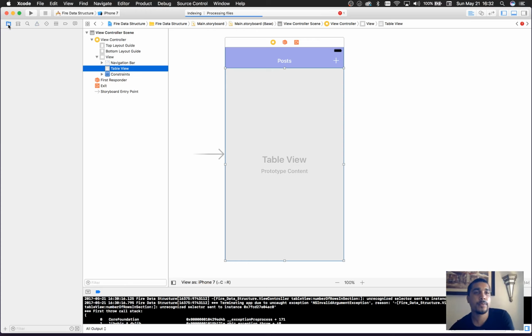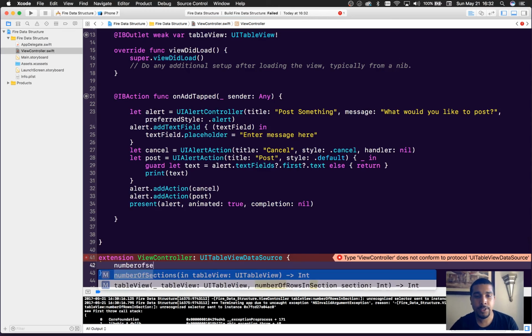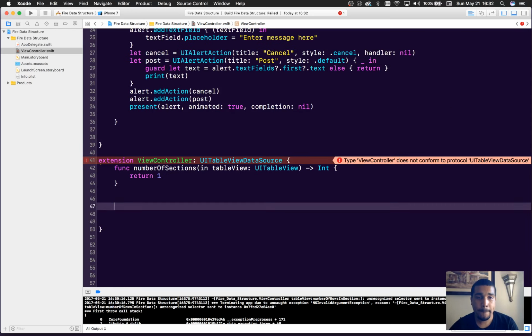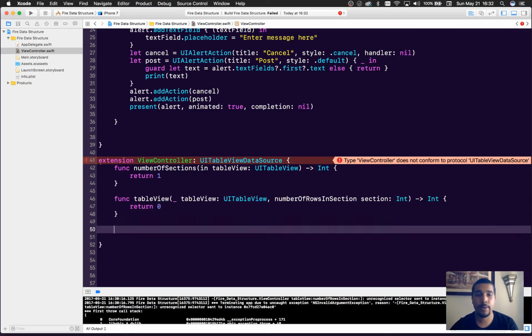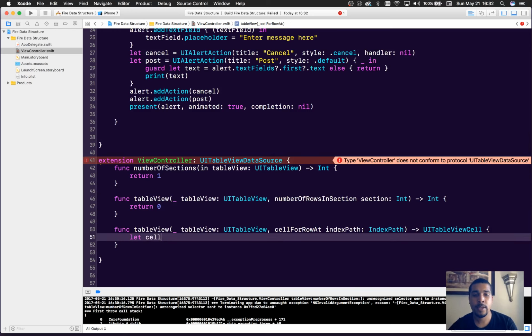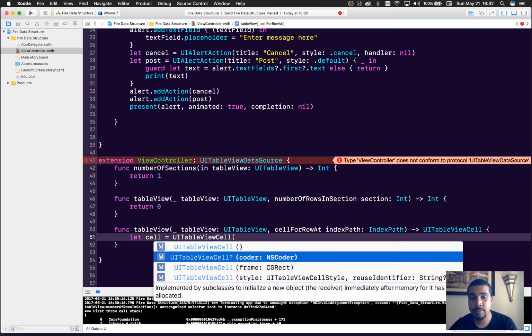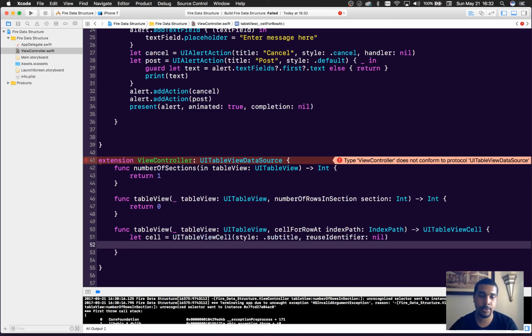Okay, hold on. All right, we'll get back to that, but first I want to do the extensions on the other stuff. So let's do number of sections, return 1, number of rows, return 0, sure, whatever, I don't know. Cell for row. Let cell equal UI table view cell. Initialize that. We want to specify the style, which is going to be dot subtitle and no reuse identifier, return cell.